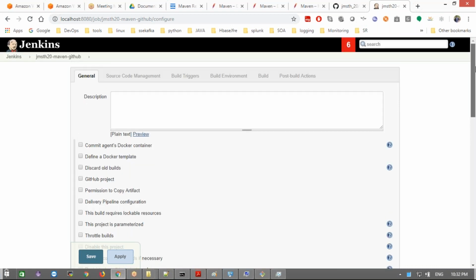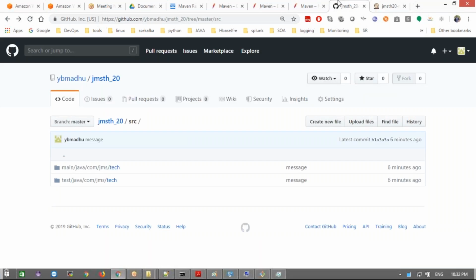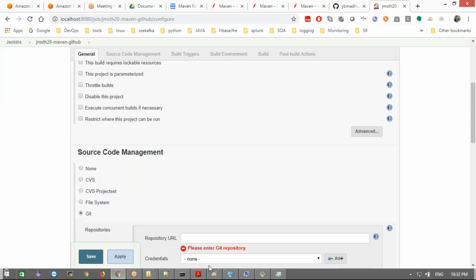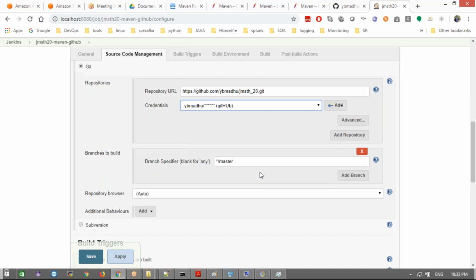Now what I will do, I'm going to write here: get the source code and maven build. Okay, this is the project description. I'm going to use git now. Take the URL from git. Just go to this main path, project name. Just click the clone and download. Copy the URL and then go to Jenkins. Paste it here. Add your GitHub credentials here. This is my GitHub credentials, done.